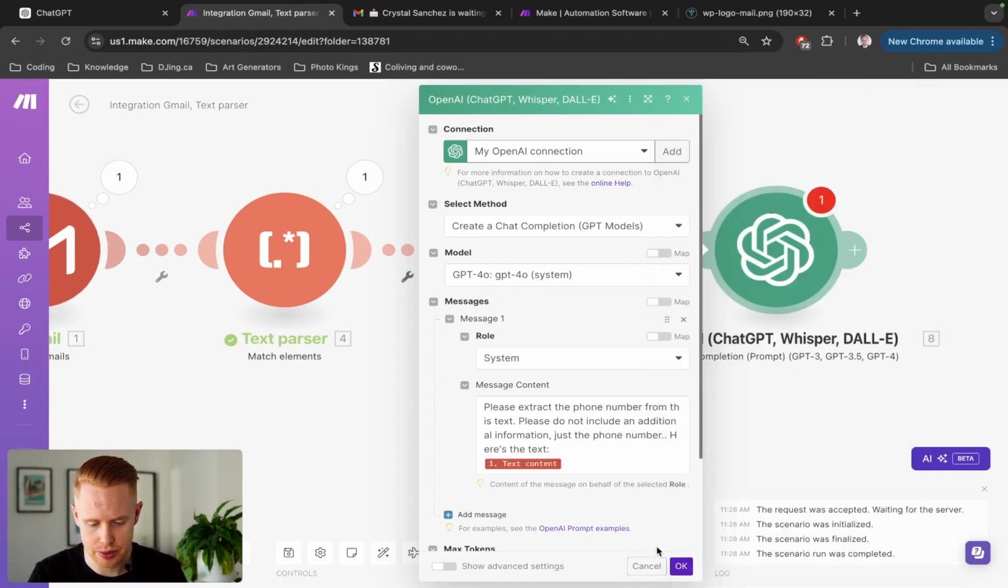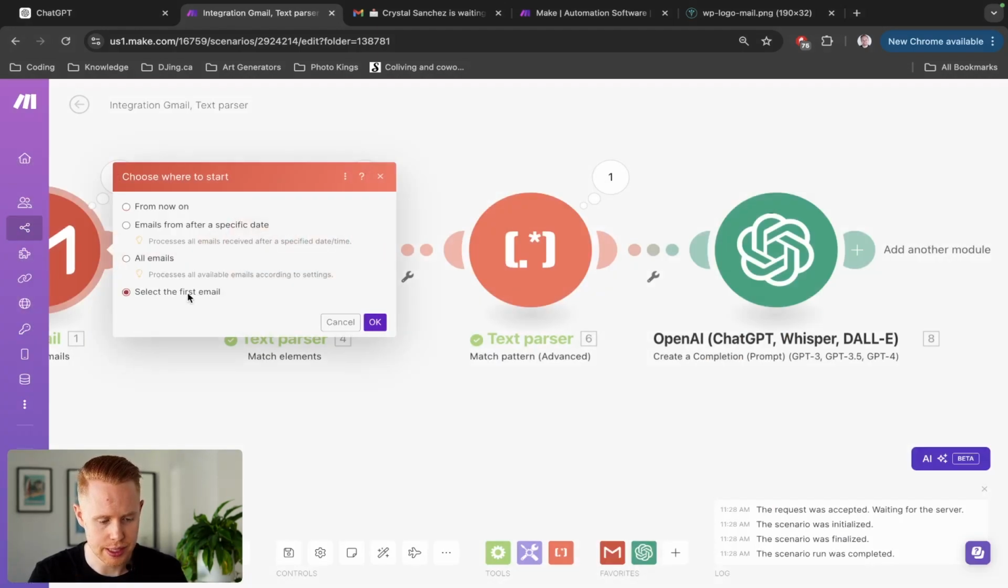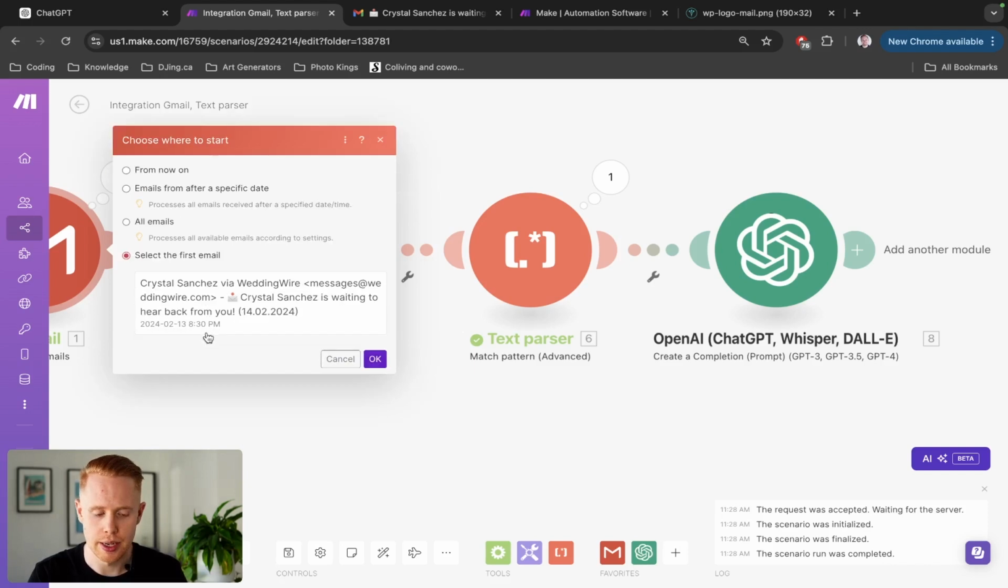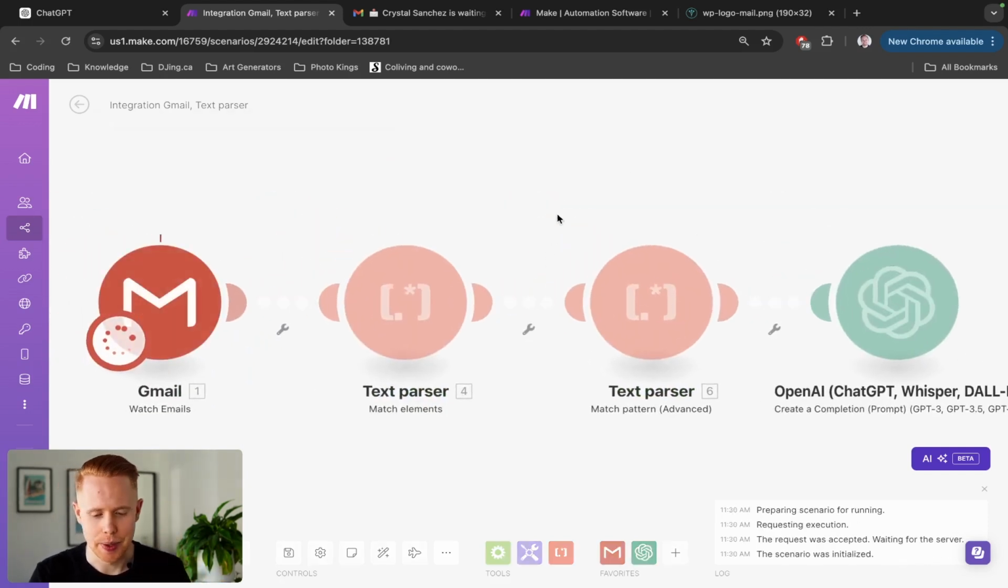And then we can go ahead and paste it in. Text content, great. Click OK. And we're going to choose to start on the same email. And let's give this a shot. It should work, with a huge asterisk and our fingers crossed as well. Okay, let's see.